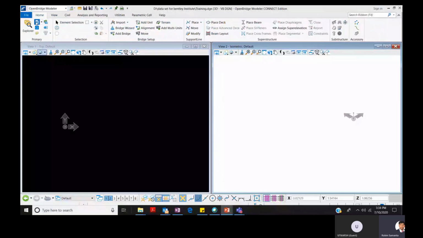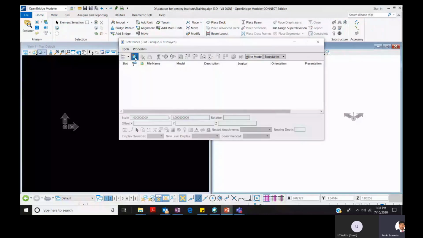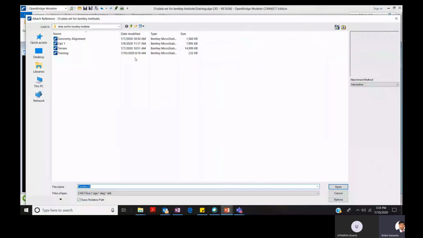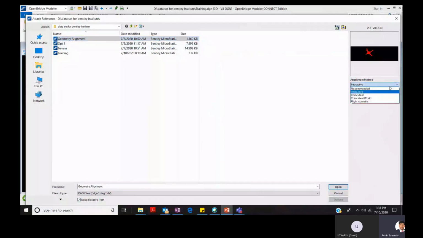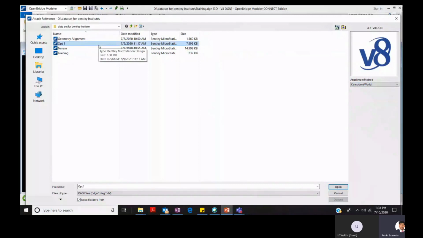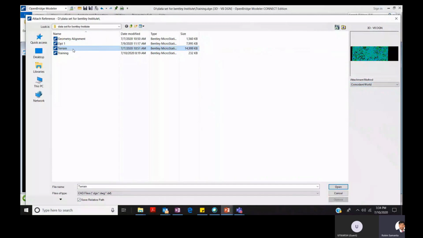So here, this is the option for attaching a reference file. And remember, we will start with our highway alignment, terrain, and corridor model. So this is the geometric alignment, which you can set up with different coordinate systems. So we will use coincident world, right? And then the terrain model basically contains the existing data. And this option is basically the corridor modeling, where you can see the extent of your corridor. So you will find out where to start our bridge and where to end.